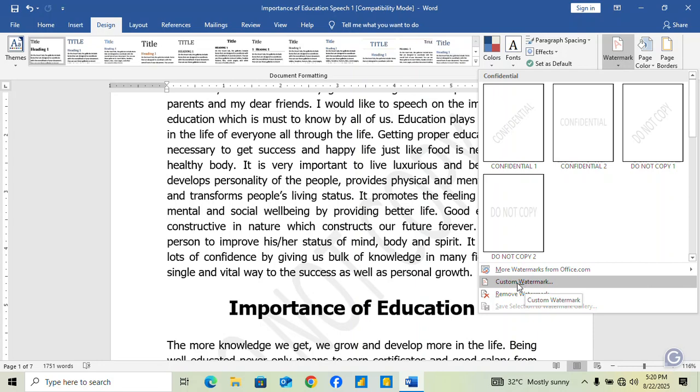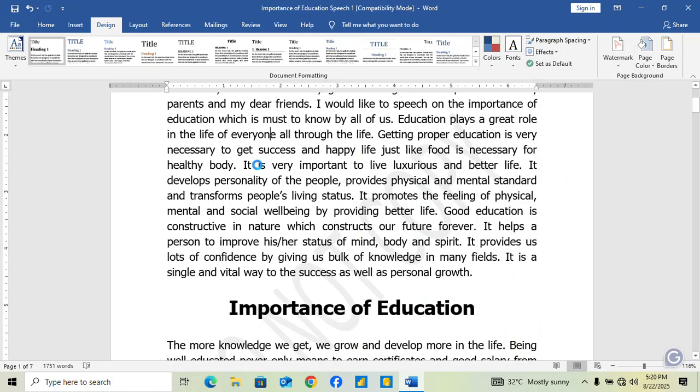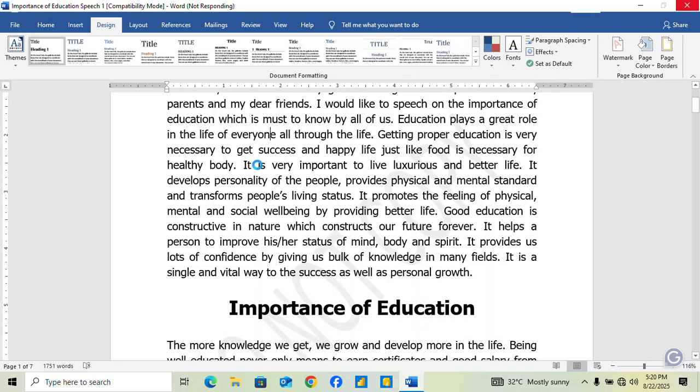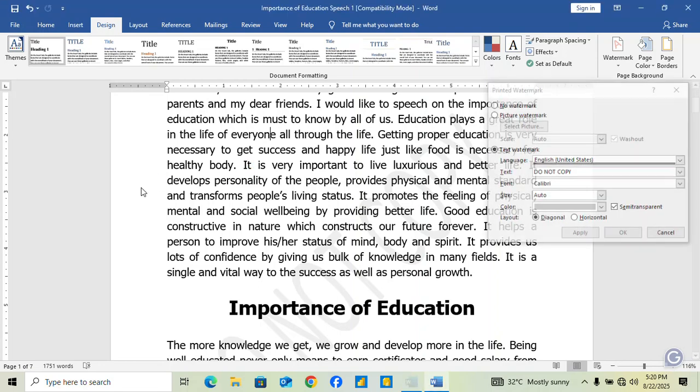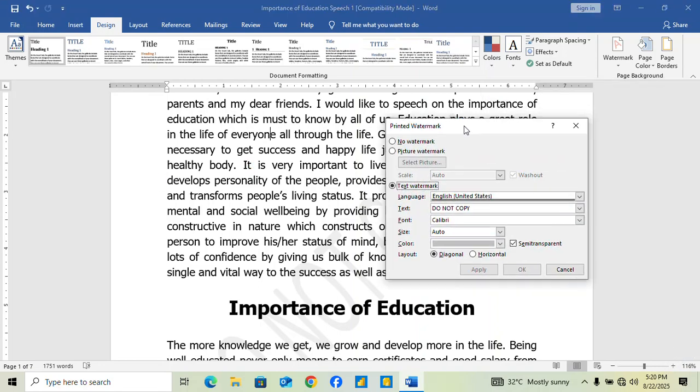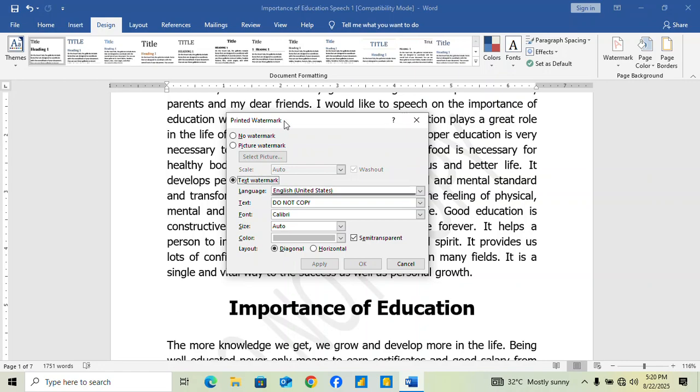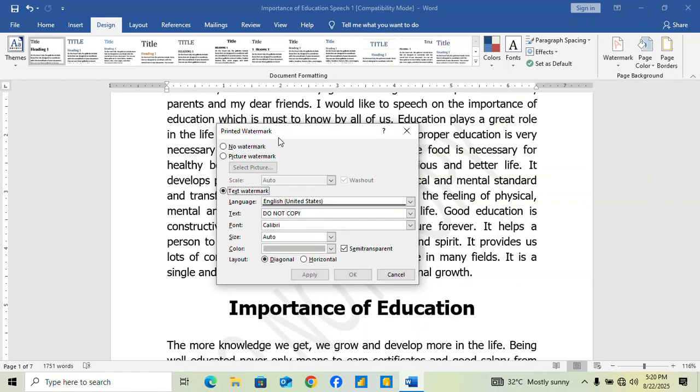You click on the Custom Watermark option from the Watermark drop-down commands. Just exercise a little patience. It will pop out the dialog box. It's loading. Look at my mouse, it's still rotating. Now look at it. The dialog box is called the Printed Watermark dialog box. I want to introduce you to this dialog box. This dialog box has two sections.